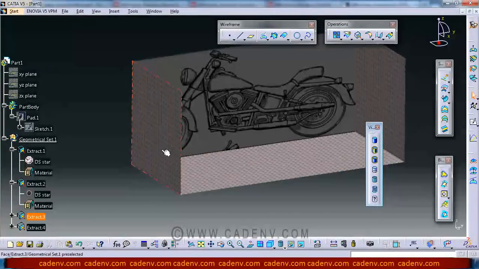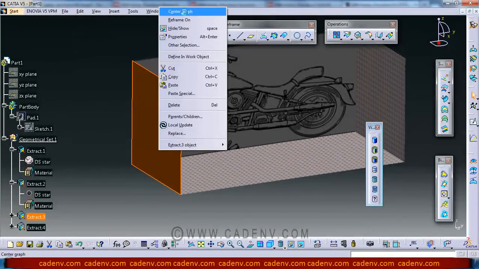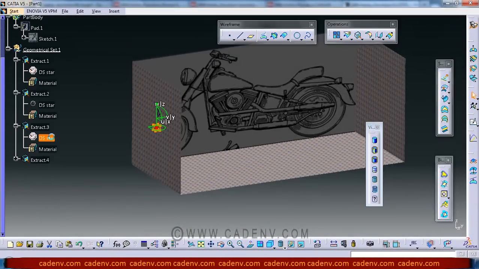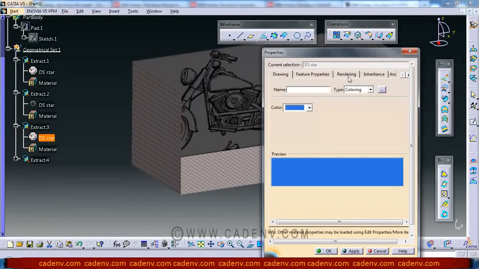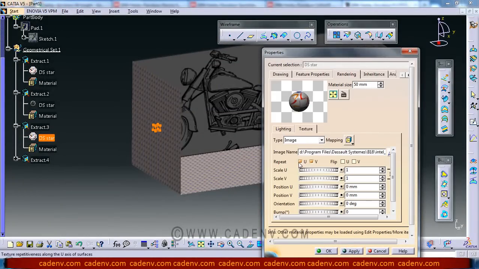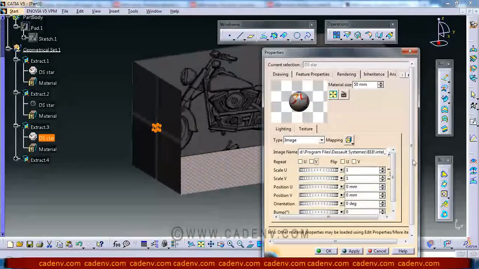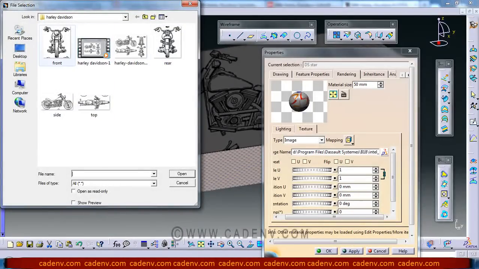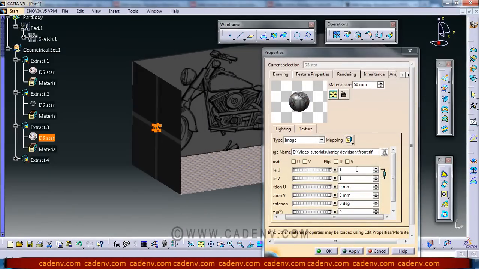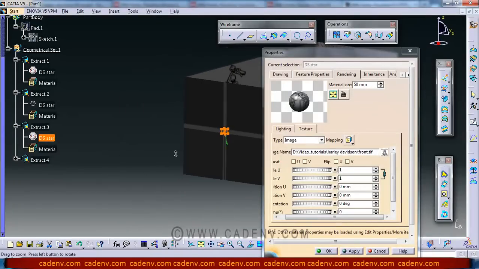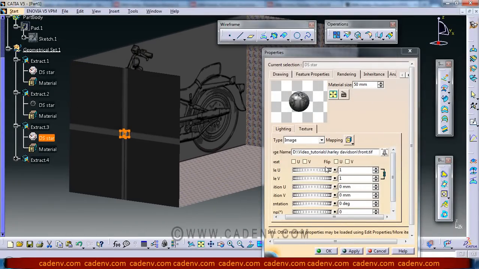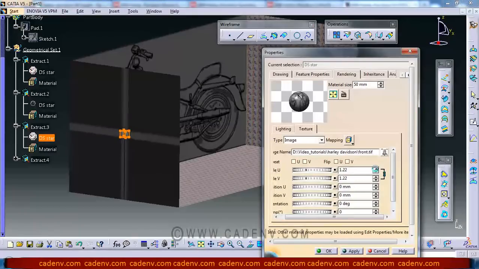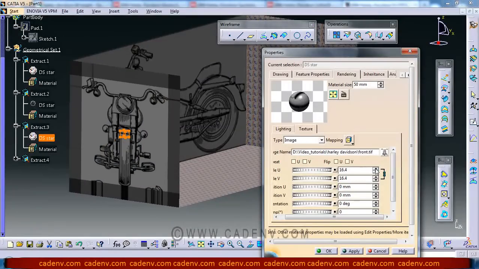Now we will repeat the same process for this view. Double click on BSTAR, click on rendering, uncheck the UV, and click on this icon and bring the front view. Increase the scale.